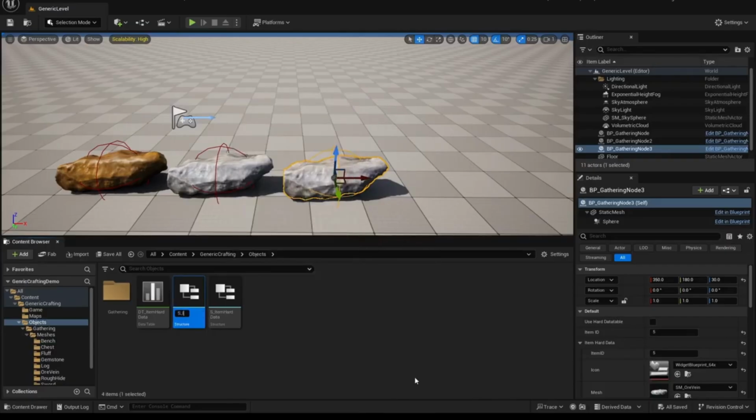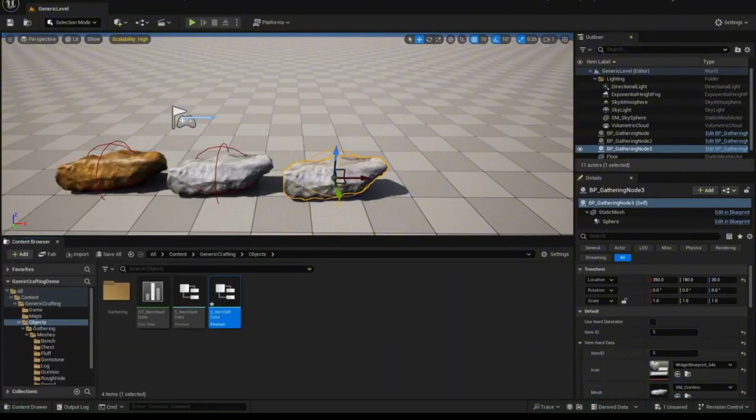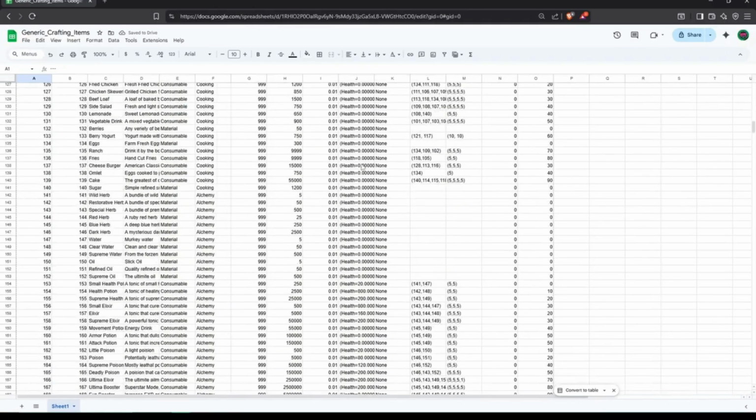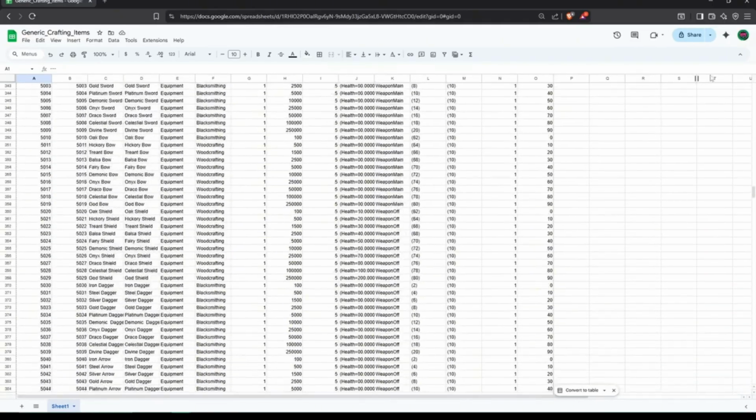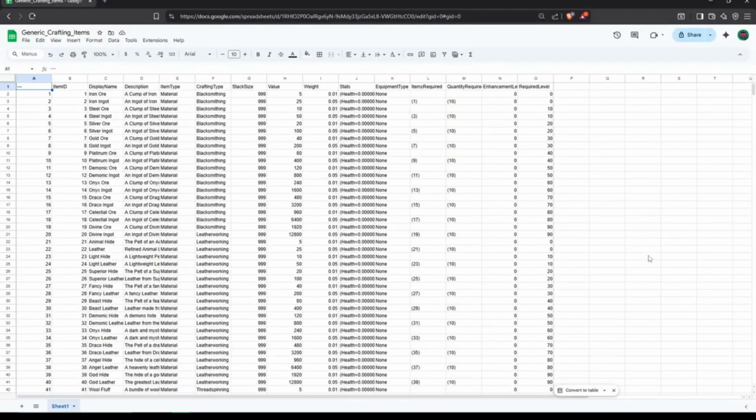And we're going to call this ItemSoftData. And this soft data is going to be that data table that is in the description for you. So I'll go ahead and actually open that up. That way we can see it. So this is the Google Sheets for that. As you can see, it comes with a lot, right? A lot of stuff. A couple hundred lines.